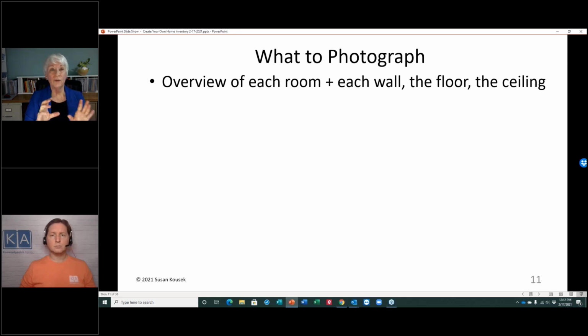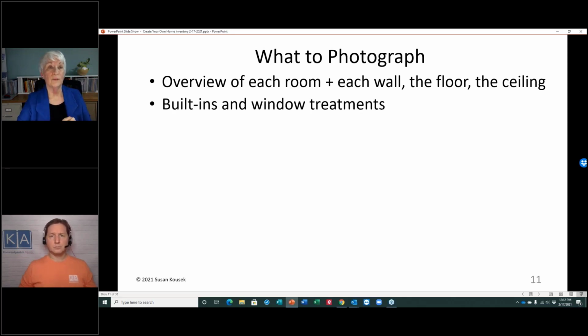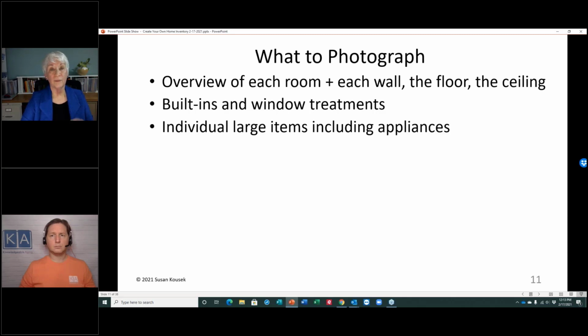But I'll do an overview of each room, and then I will take a photo of each wall in the room. Then I'll take a photo of the floor and a photo of the ceiling. You might have a chandelier, recessed lighting, a tray ceiling, so you want to have a record of that also. Also take photos of anything that's built-in furniture or appliances, and window treatments. Then I take photos of individual large items, including appliances.